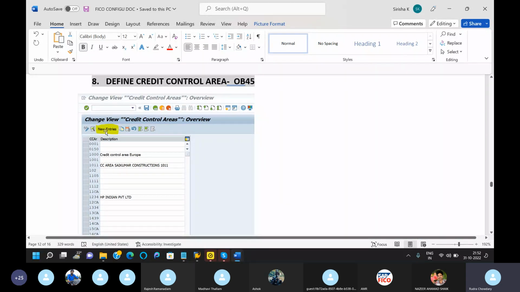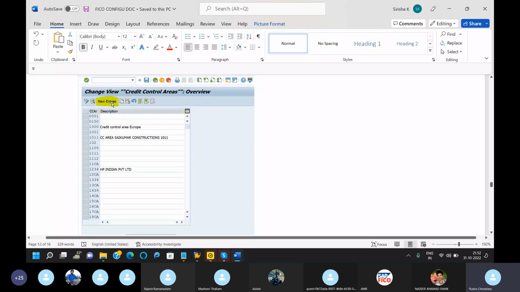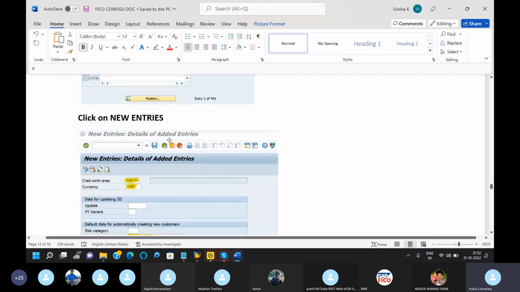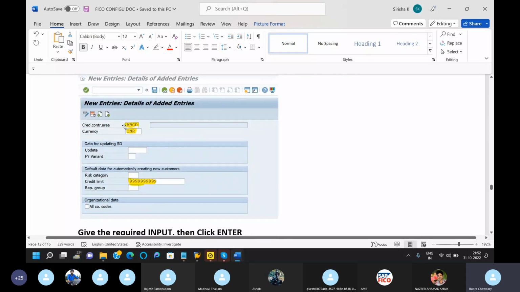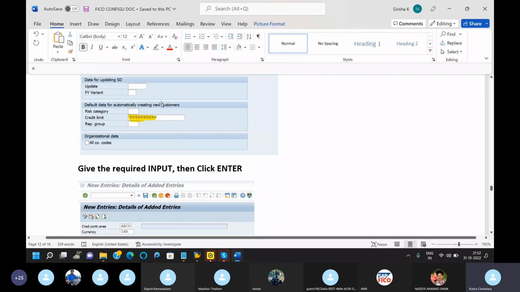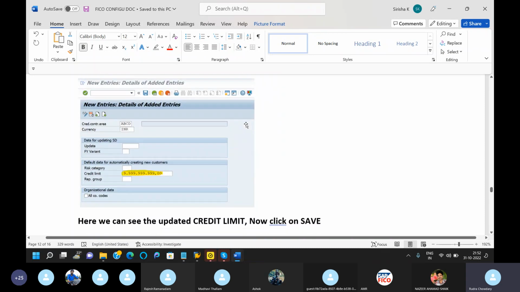Once we open this screen, we will be getting new entries because we are creating a new credit control area. Click on new entries. We will be getting this screen, credit control area. We can give as per the requirement of the organization, and we have to define the currency here. Since it is an Indian company, we have to take INR as the currency. Credit limit also depends on the business requirement, but I have given 10 nines. Once we have given these details, click on enter.